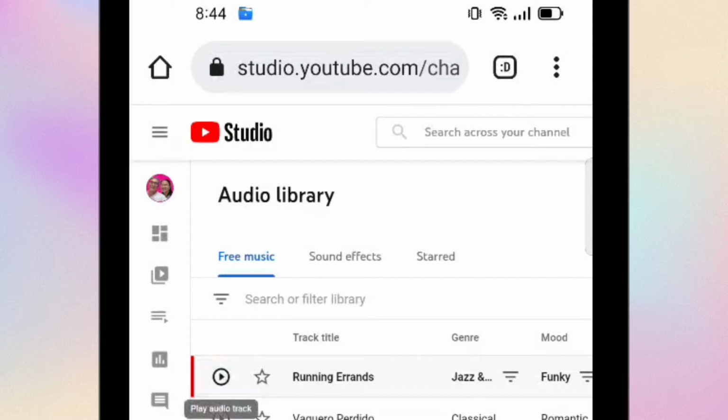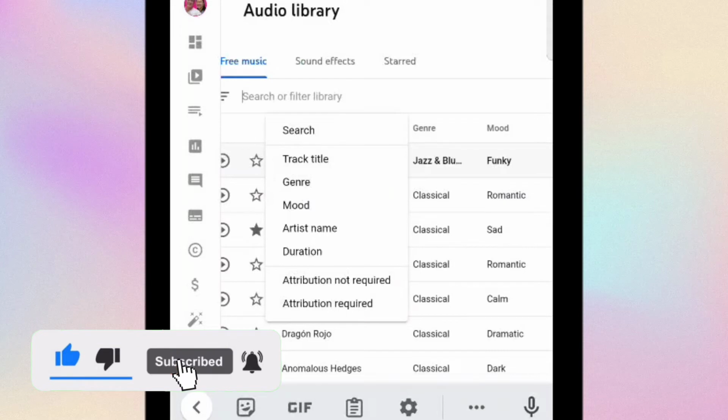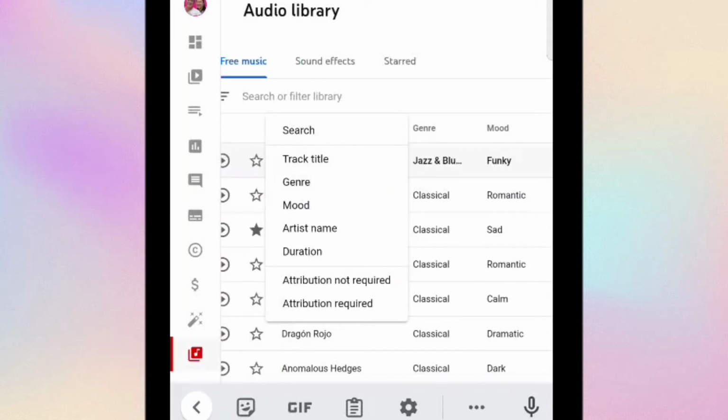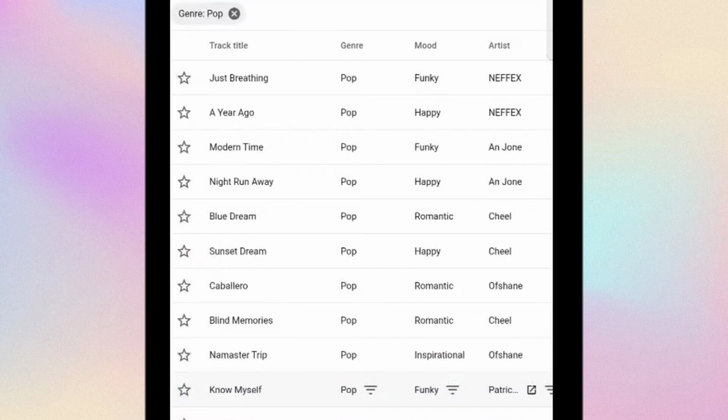In the search or filter library, you can choose here the type of music that you like or your favorite. So I will tap search or filter library. Then in the genre and mood, you can see here the types of music. First, I will tap the genre. You see, from alternative and funk, then goes to rock. So I will tap pop. Then tap apply, so all the pop music will appear.